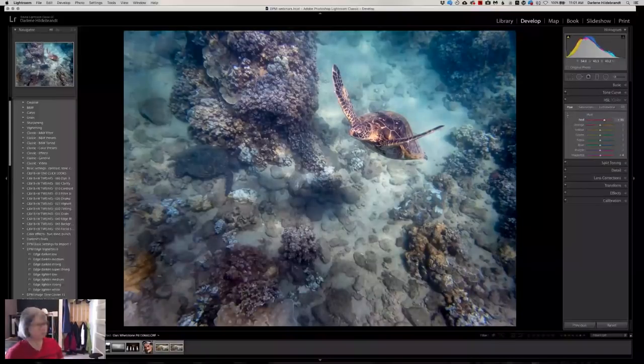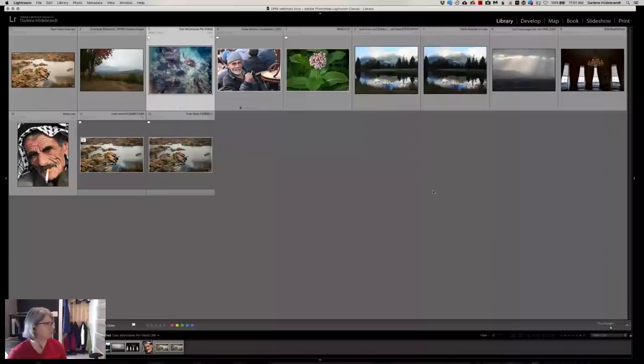So pretty quickly, with a few adjustments, you don't have to go crazy. You could take this into Luminar. I could do a bit more, but I'm pretty happy with that. I will leave that image where it is.